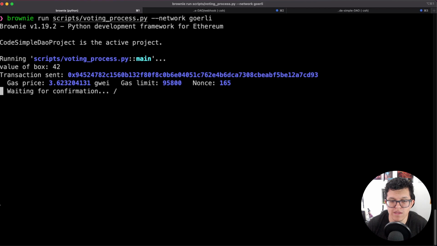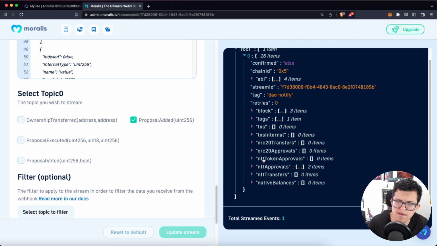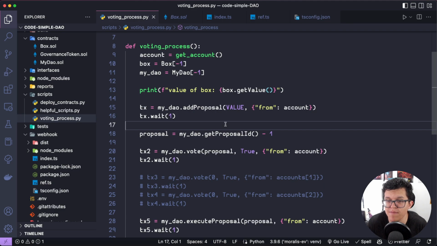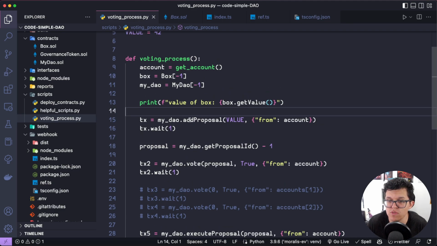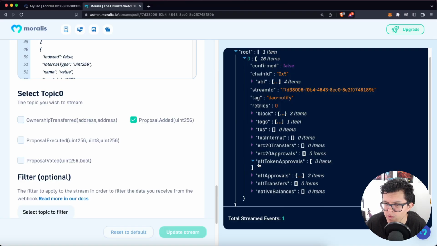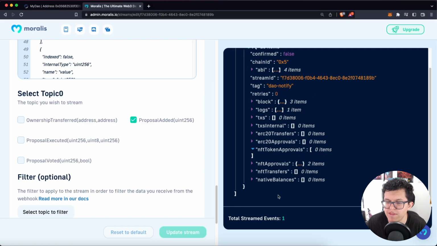But let's go back to the Moralis panel, and it seems it's working. We got the actual information for that event happening, the new proposal added. Just to explain what's happening here, this transaction is triggering the function addProposal, which on our smart contract is this one, and this function emits a new event called ProposalAdded, which is the one we care about. So this is nice. We know we can get the information of that proposal.